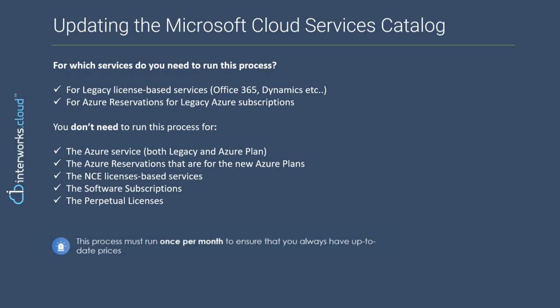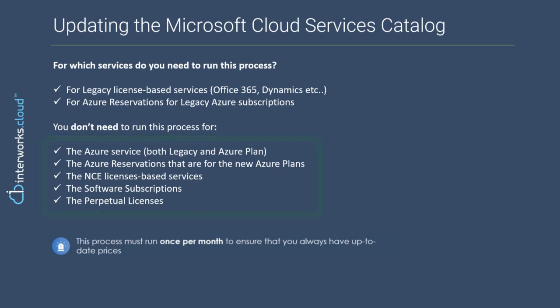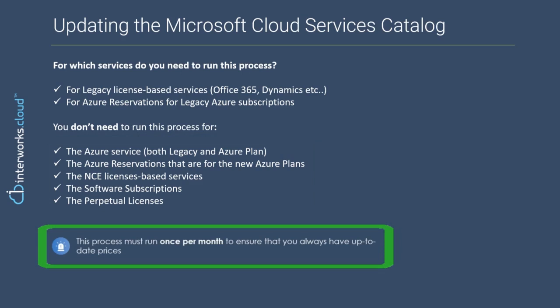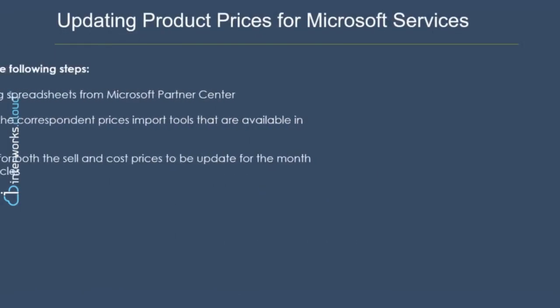The prices of the following services are retrieved automatically using Microsoft API calls, so you don't have to run the process for Azure services, Azure reservations that are applied to new Azure plans, new commerce experience license-based services, software subscriptions, and perpetual licenses. Please bear in mind that this process must run once per month in order to ensure that you always have up-to-date prices. Overall, the process is very simple.